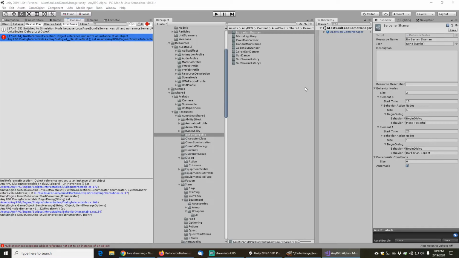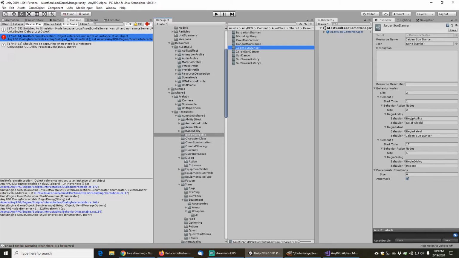Alright, so for toughness, we need to add unit toughnesses for these guys. And I also want to delay their walk across the screen as well. So we'll go into the Jaden Sundancer here. We'll actually set the start time to 10 seconds for this initial bit, because we don't want them walking across the screen or casting their stuff quite yet. We want them to sort of stay off the screen for a little bit so that we can watch everything happen.